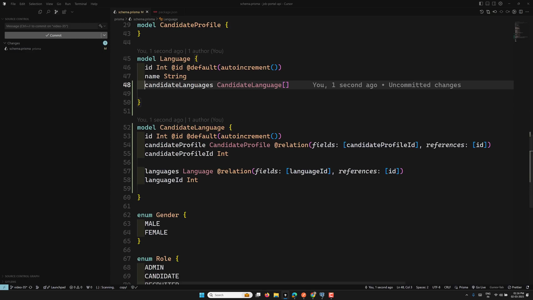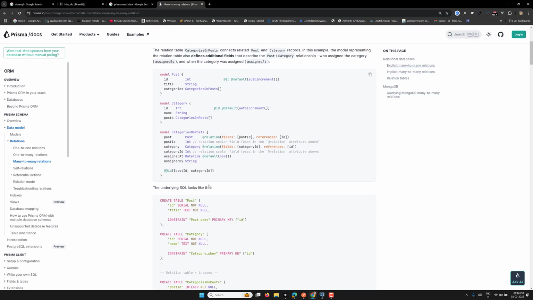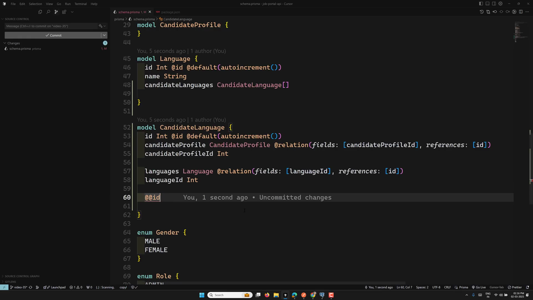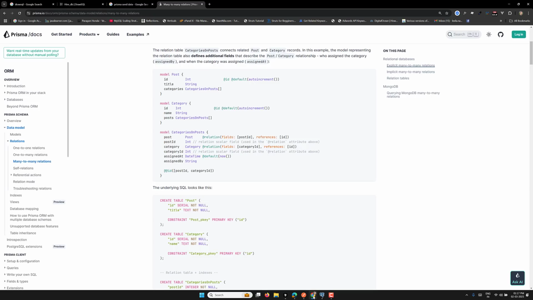And we can also give candidate profile ID and also the language ID as a composite primary key with @@id. So what they are trying to give here, @@id, is something like language ID and also the candidate profile ID. So hopefully like this, they are giving @@id like this only, right? They have given. Maybe that one doesn't work or what.